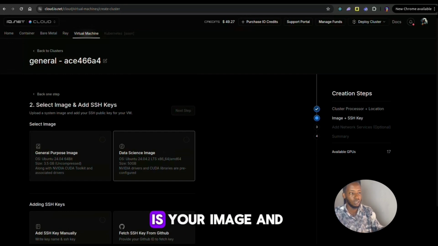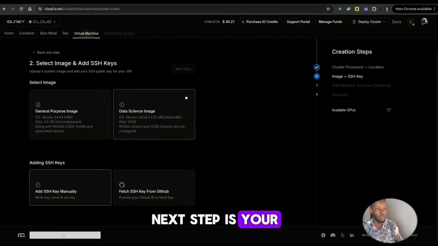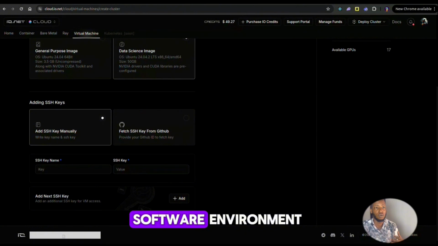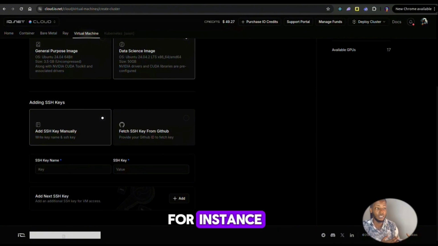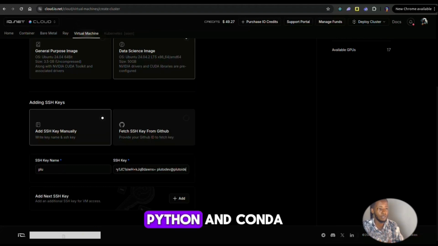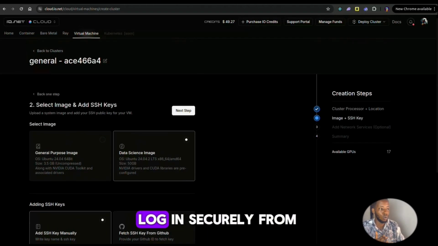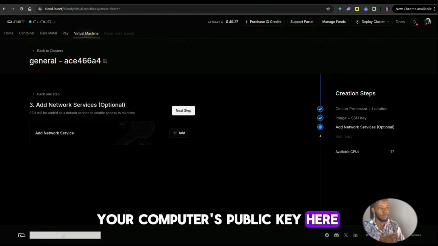Then the next step is your image and SSH key. Here you need to choose an image, which is basically the software environment that will be pre-installed on your server. For instance, the best option is the data science image. It comes with Jupyter pre-configured and includes an environment with Ubuntu, CUDA, Rapids, Python, and Conda. Then you add your SSH key, which allows you to log in securely from your computer. So you just paste your computer's public key here.